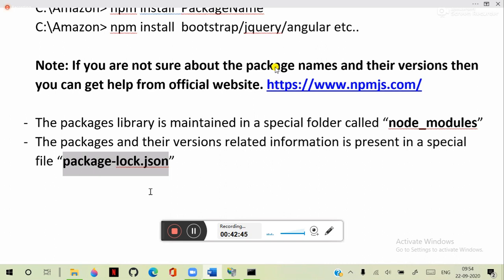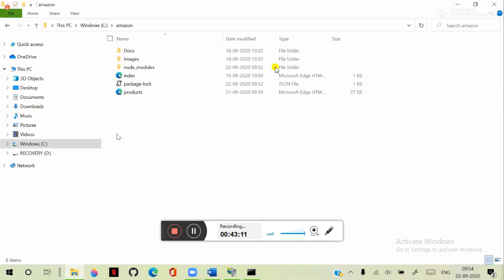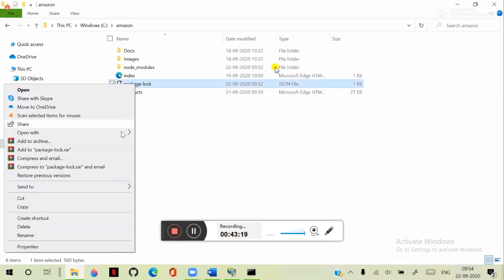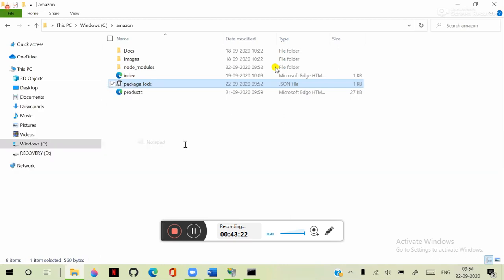This is very helpful later to update the packages, to reinstall the packages which are missing from our project. If any package is accidentally deleted, that means the library is deleted, you can restore it from this package-lock.json, which you will learn. We will see how to deal with that. Let's open this in simple notepad. Open with notepad and observe here.